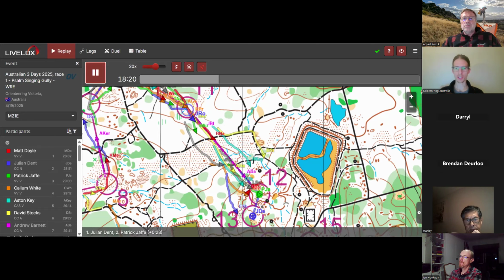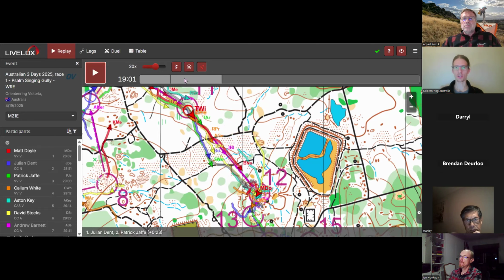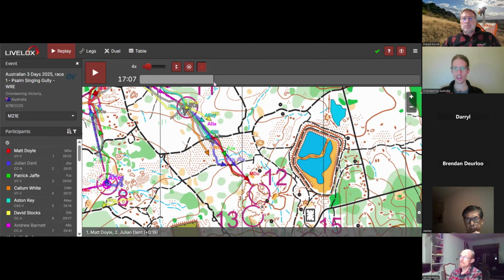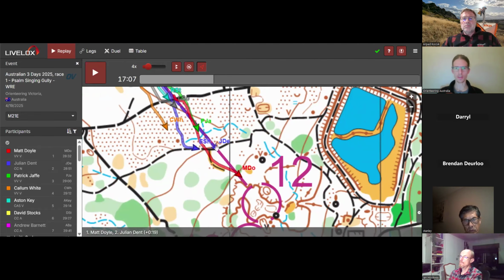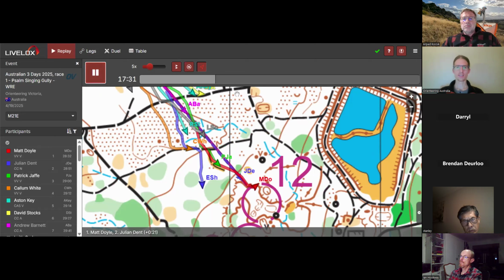Matt Doyle didn't quite approach it. Julian Dent, I might slow that down. That was on 20 times. Let's go back just a little bit. So if we zoom up here, you can see the blue line of Julian Dent is following close behind you, and Shingler, Patrick Jaffe, Cullen White out the back. And Matt Doyle, we can see, stopped just before the control, started to hesitate, and Julian Dent found the control fast.